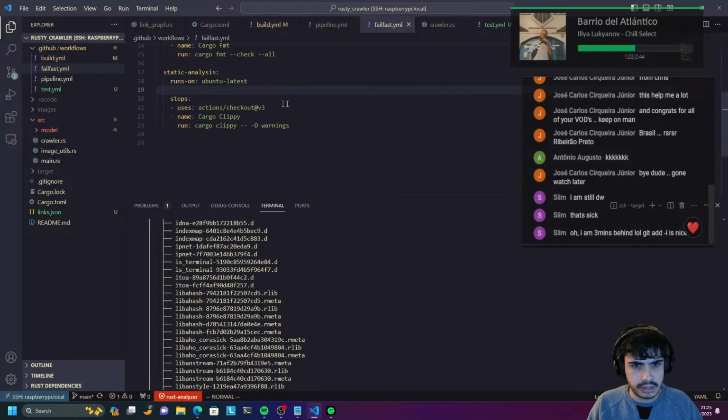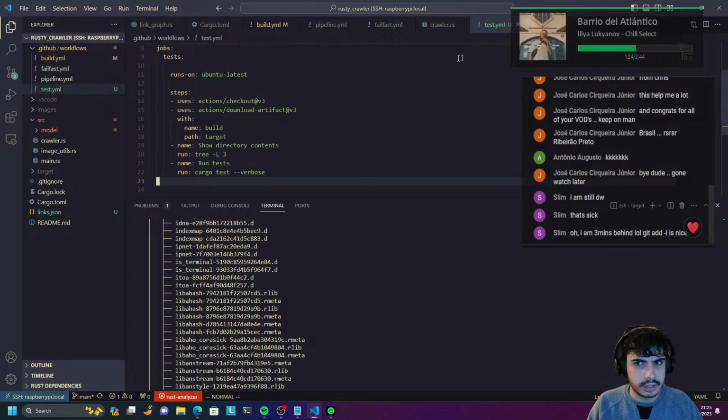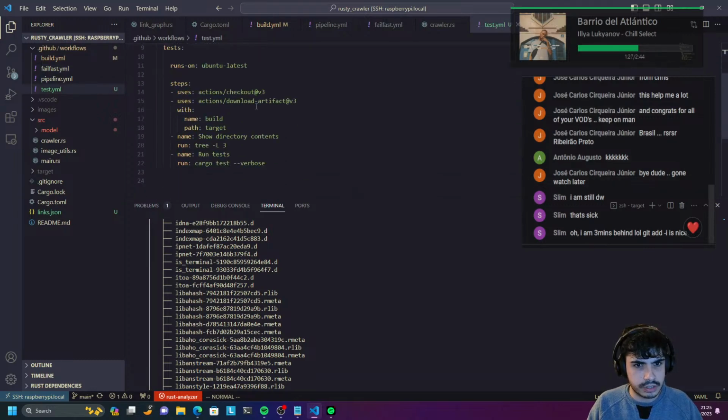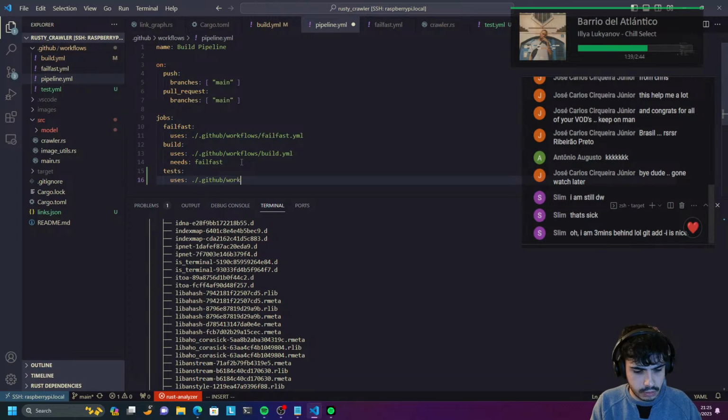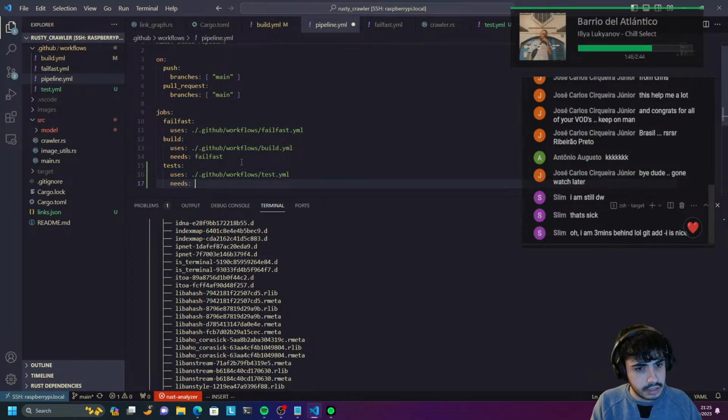And then fail fast has all this in it. And I've got a new test one here, which is a workflow call as well. And the only thing that remains is for me to call this here. So I do my tests, which is going to use the GitHub workflows. We've got tests, or test.yaml. And then this needs the build to succeed. Okay, so there's a dependency now on them. Okay, good. So let's see if we can push this, right?